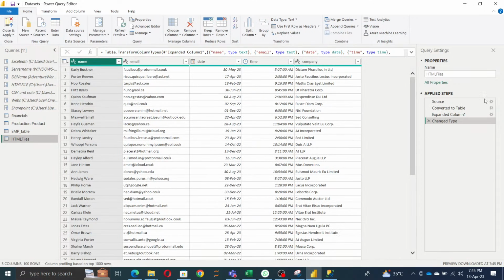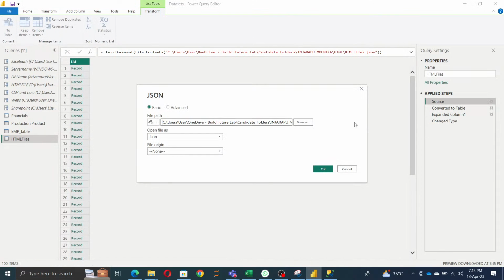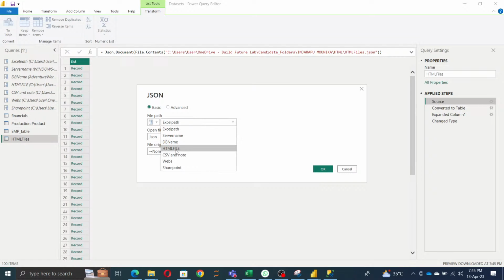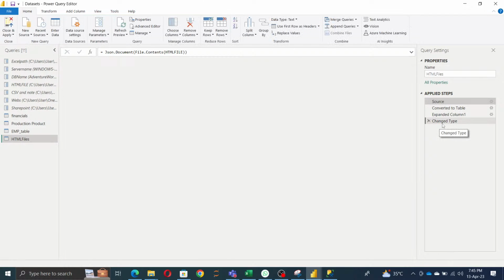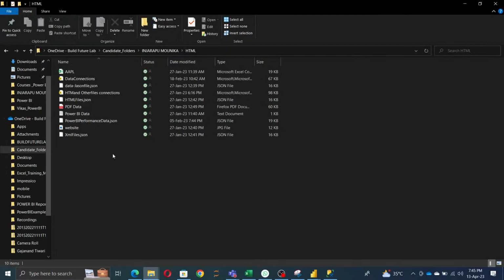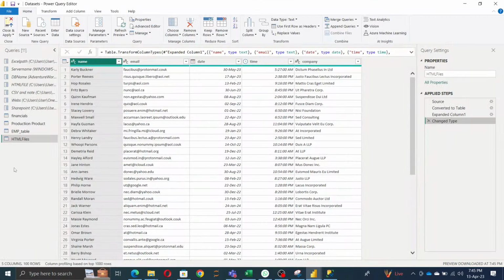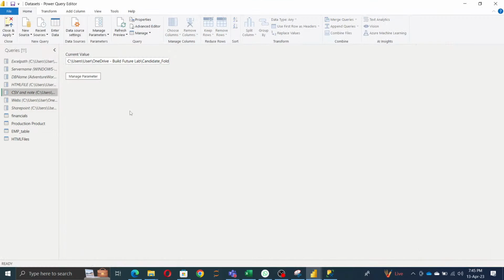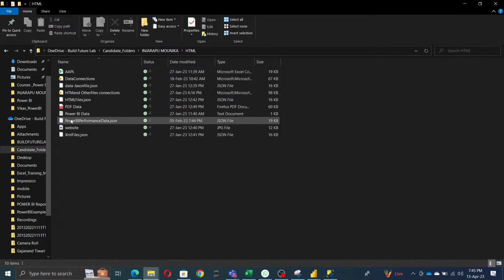HTML part, select here, select the parameter and select the HTML file, press OK. It will work the same like that. Okay, same data will appear without any delay. Next, when I pass the parameter, then click on everything. Let's go for the CSV or Notepad. So for CSV and Notepad, let's paste any table, Power BI data.